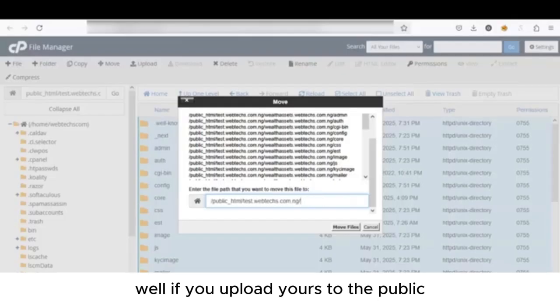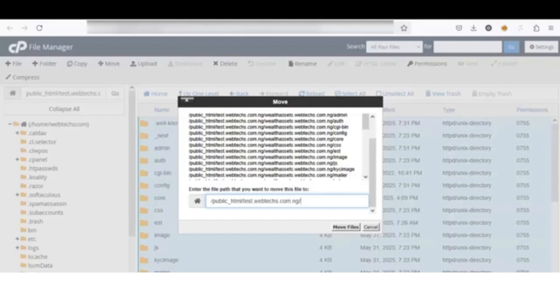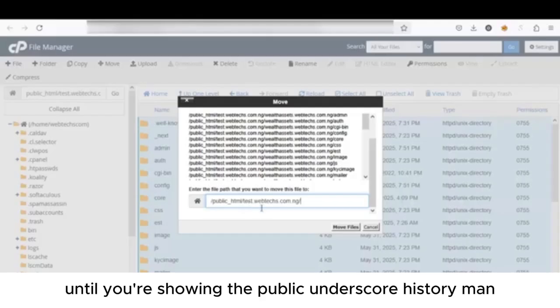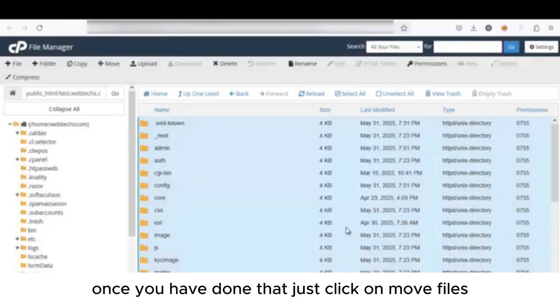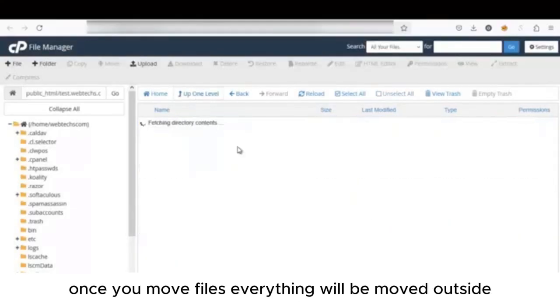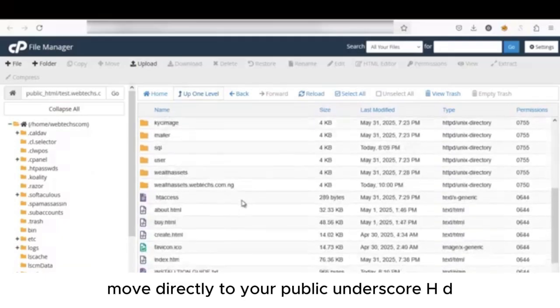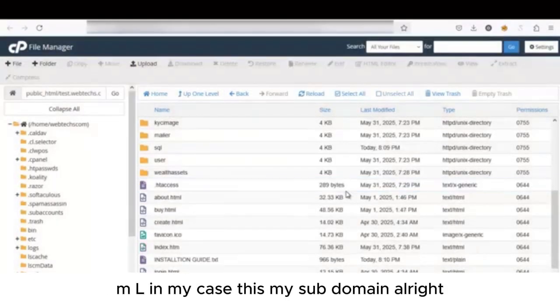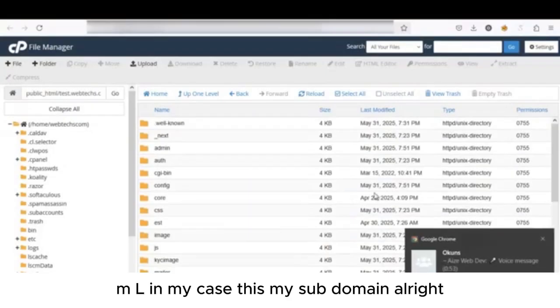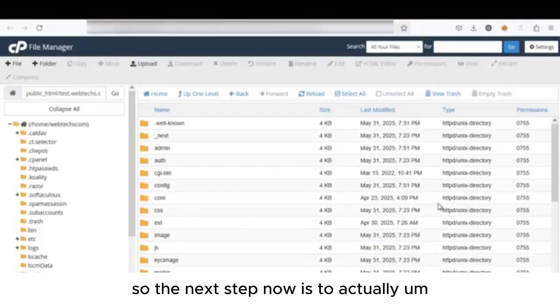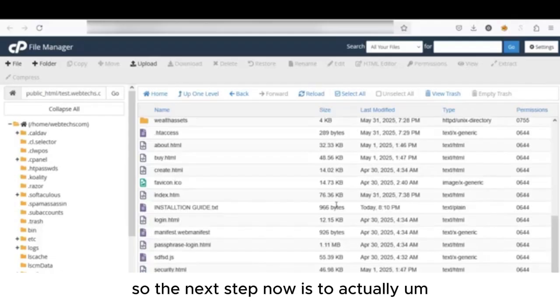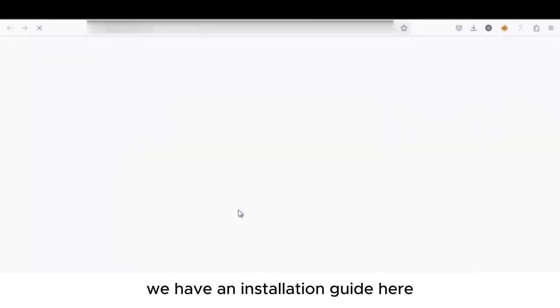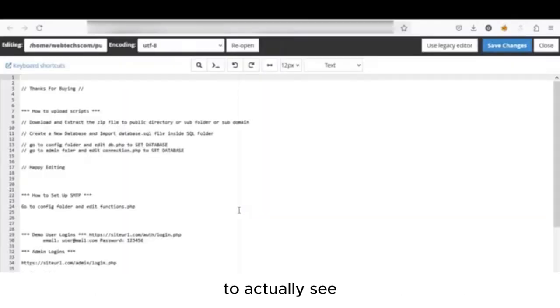But if you uploaded yours to the public underscore HTML, which is the main directory, clean everything until it's showing the public underscore HTML. Alright, once you have done that, just click on move files. Once you move files, everything will be moved directly to your public underscore HTML. In my case, this is my domain. Alright, so the next step now is, we have an installation guide here, so you can follow the installation guide to see what I'm doing.